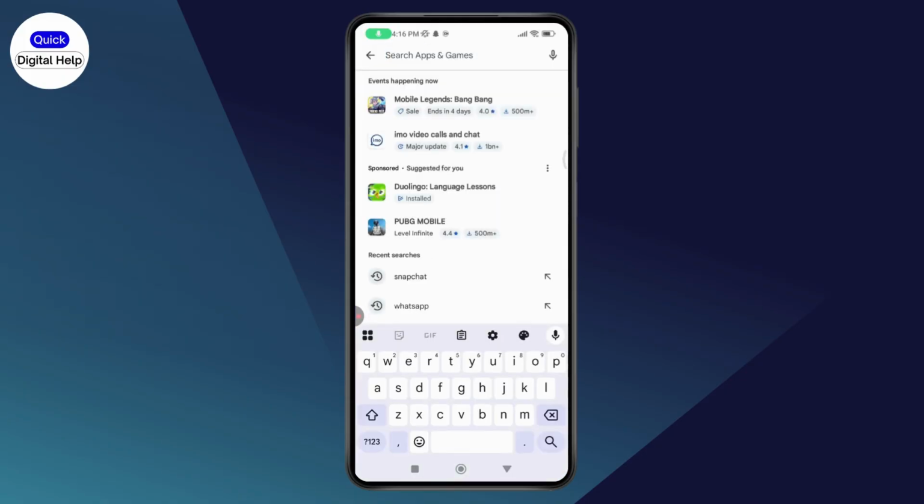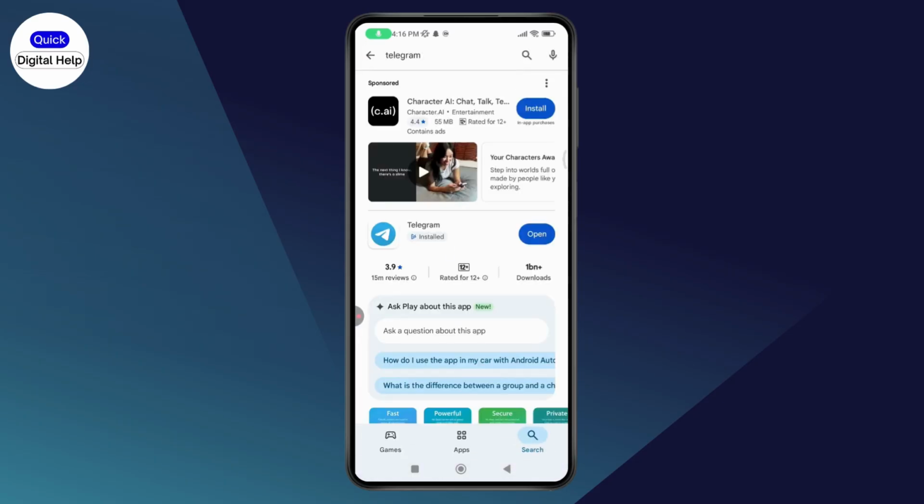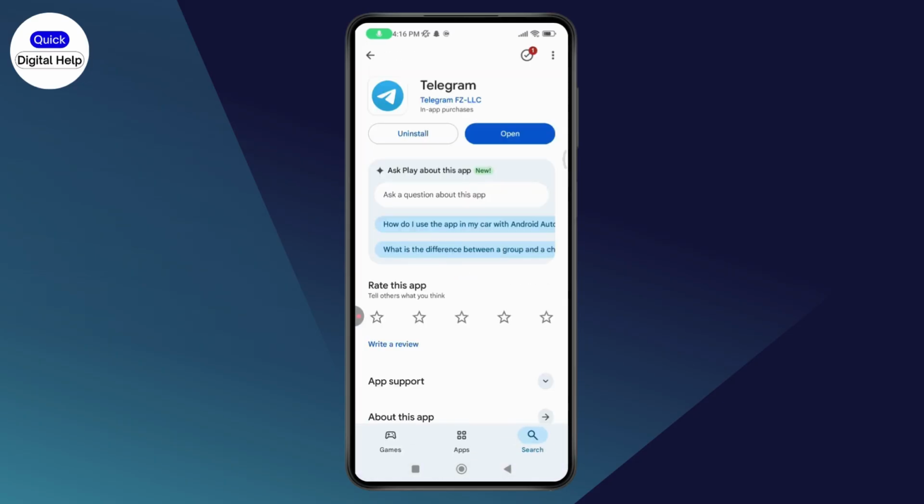After opening your Play Store, you need to search for Telegram, and if you have any updates on your Telegram, just go and update it. And once you've updated your Telegram, your problem might be fixed.